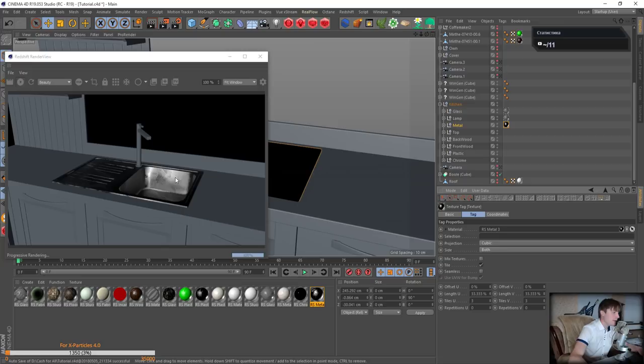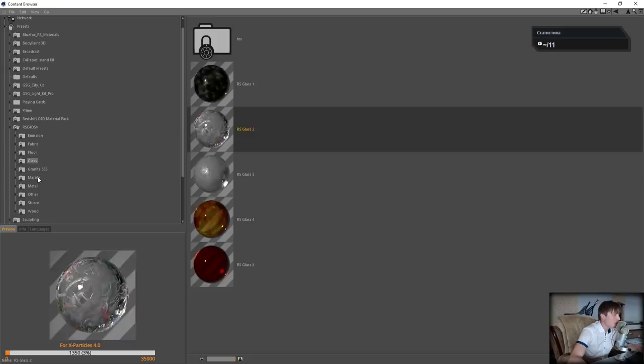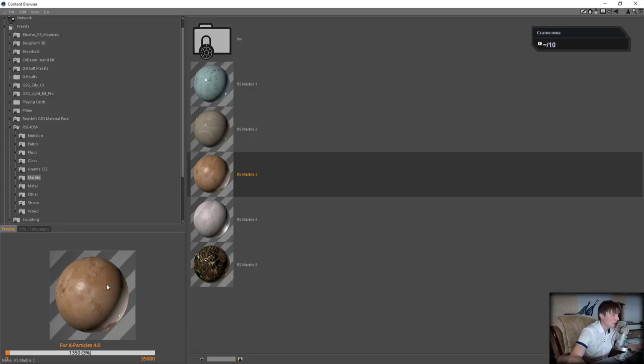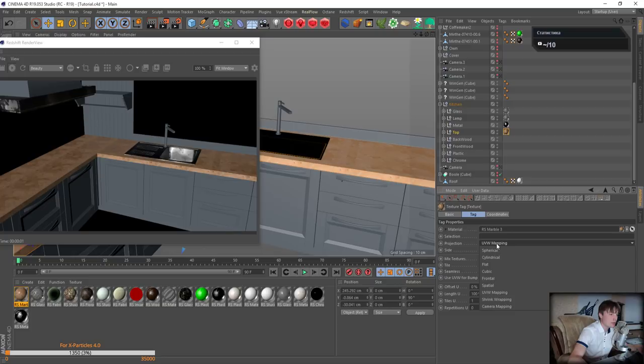Top. What is this top? Okay, top is everything here. So I am going again back to my materials and I'll use a marble. Which marble will I use? Maybe this. I like it. So double click and apply this marble to my top view. Again, I told you, if you like, you can change it to any color, just like a shift. So going marble, going to cubic. Very nice. I already can see it.